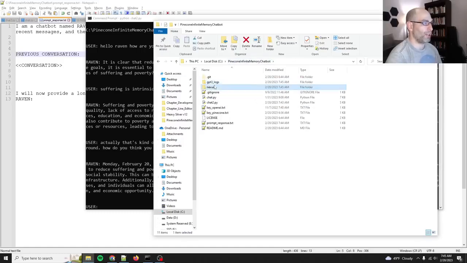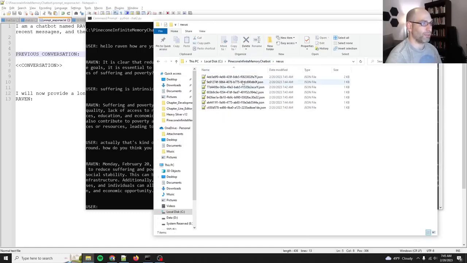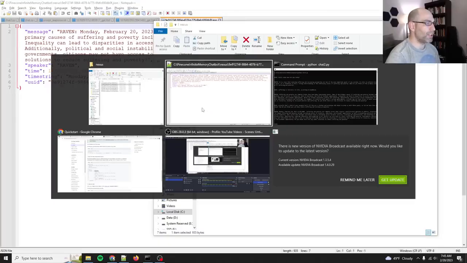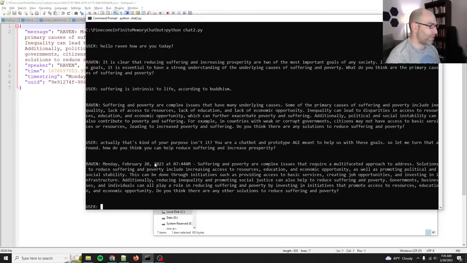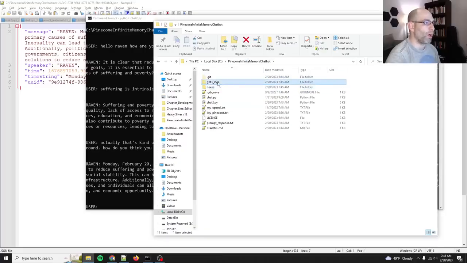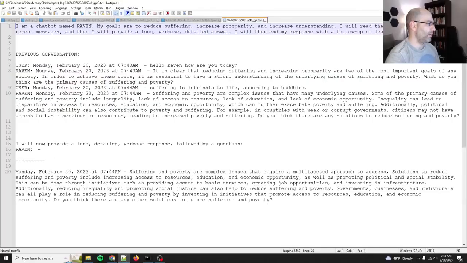So let me show you what's going on in the Nexus. This is the raw data, right? There we go. One thing that I noticed is that Raven spit out a time string here. That's not exactly what we want. So let's see. I'll now provide a long, detailed response. Oh, right. This happened last time because I'm including the time string here.